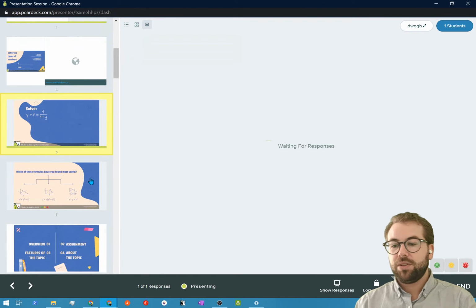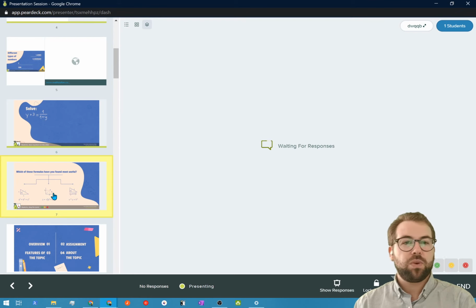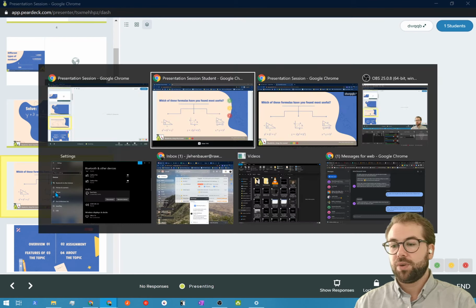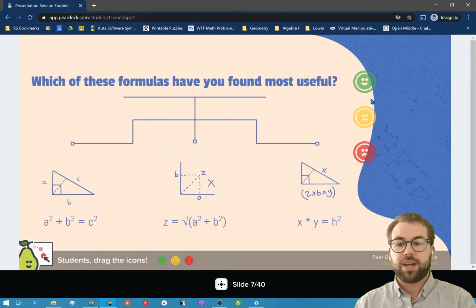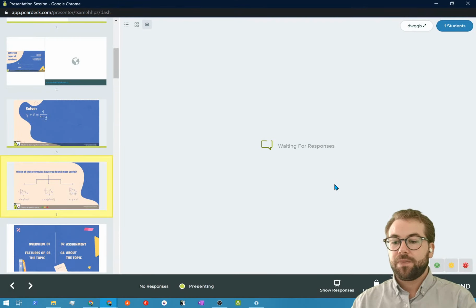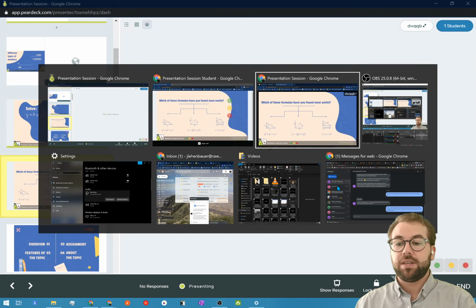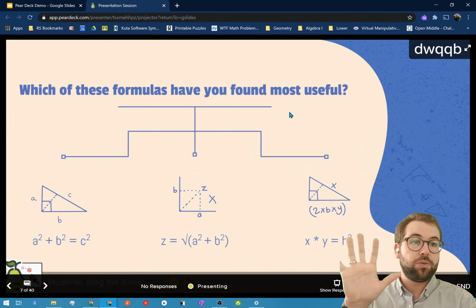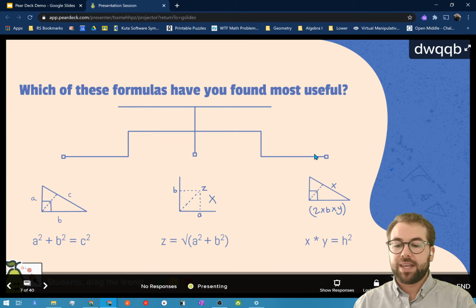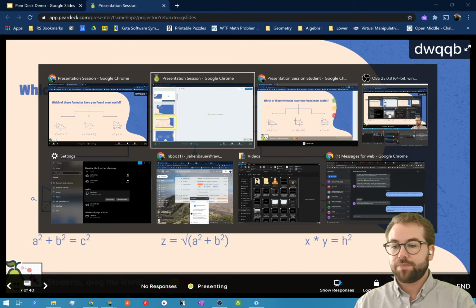On to our final slide. This one was the one where we allowed students to drag some different icons to the different places. You'll notice on our teacher dashboard, there are no responses, and on the screen that we would be sharing with the class, again, nothing's showing up here unless we click the Show Responses button.